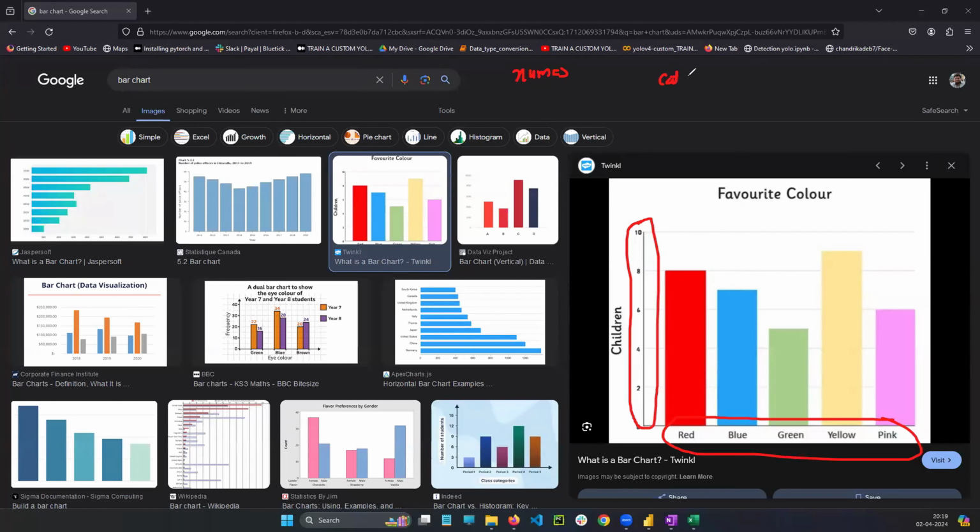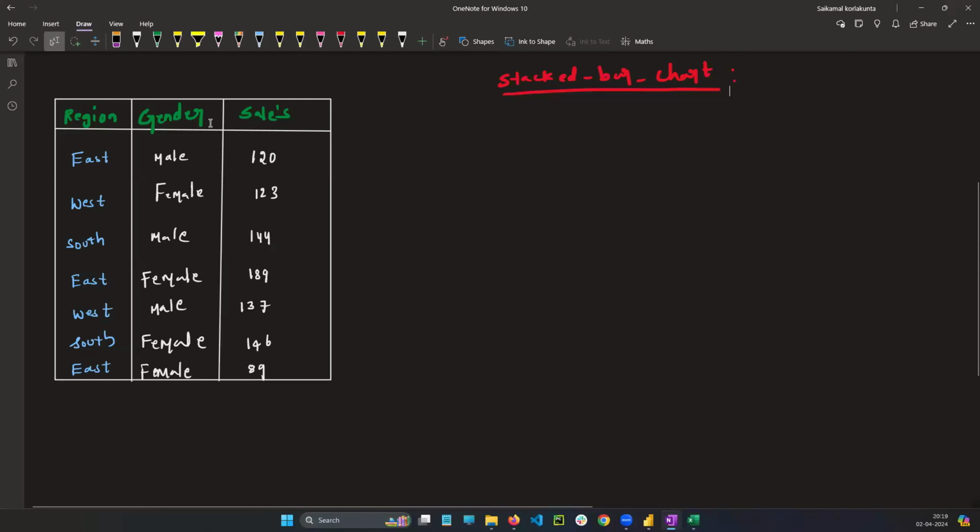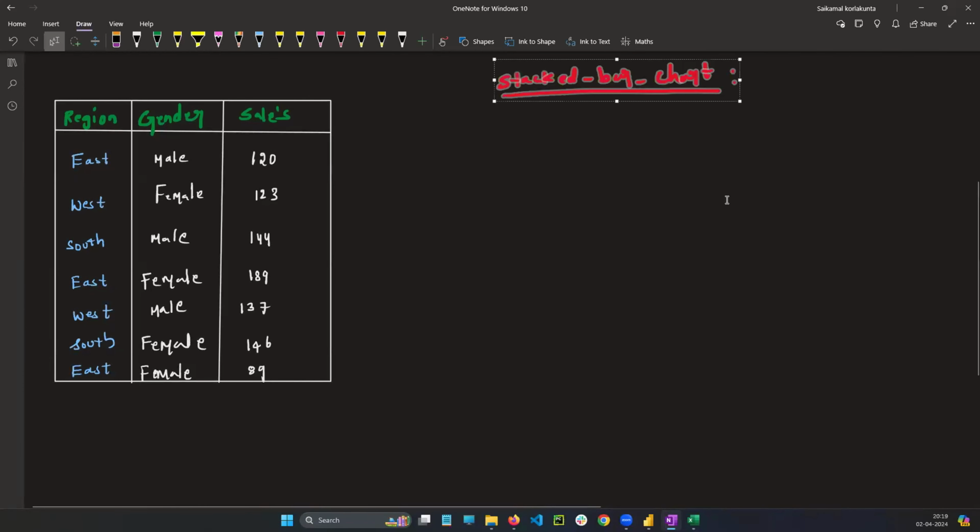Categorical data means the columns which are having the text. So if I come back to here, this is numerical data, which means we have the numbers. These two are the categorical data, where you are having the category, text. Categorical data. So here the point is stacked bar chart.